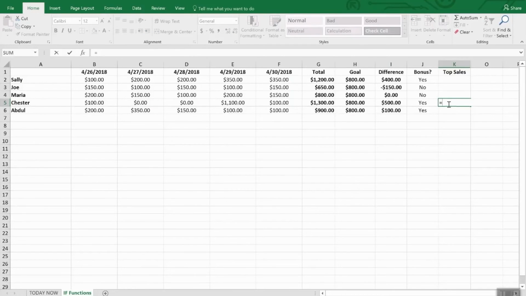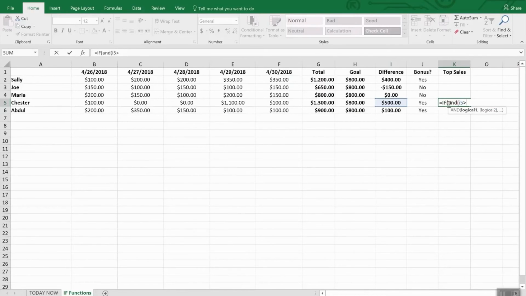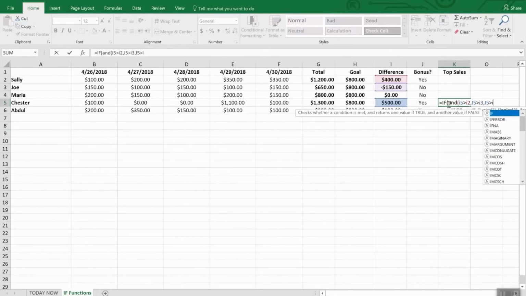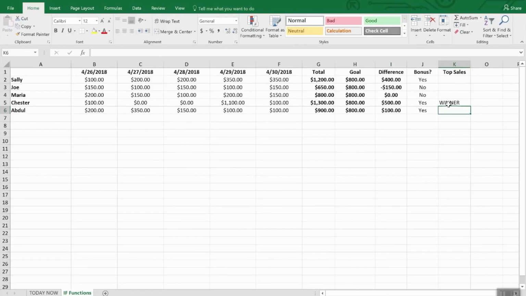So the formula is IF AND, then we're going to say, again, we're using the difference column, I5 for Chester is greater than Sally's, I2, is greater than Joe's, I3, is greater than Maria's, I4, and I5 is greater than I6. We close it, comma, and we're going to just have it say winner, and then nothing if that's not the case, and then close it. Hit return, and we can see that Chester is our winner.